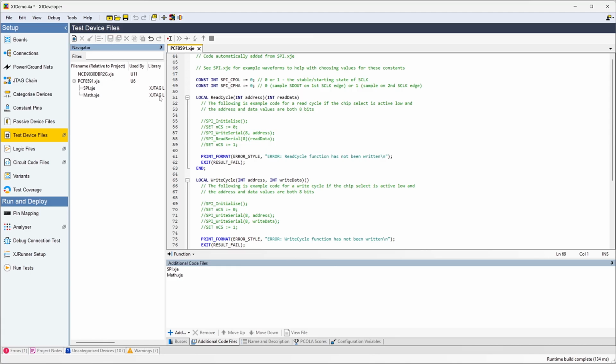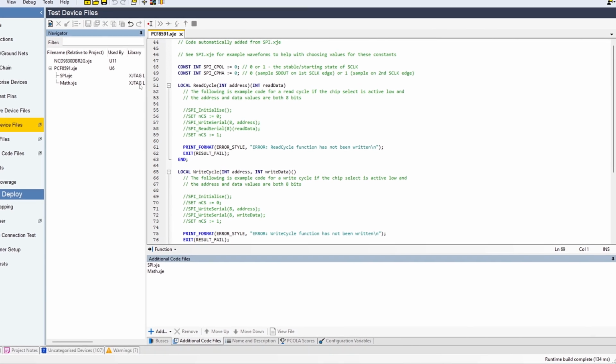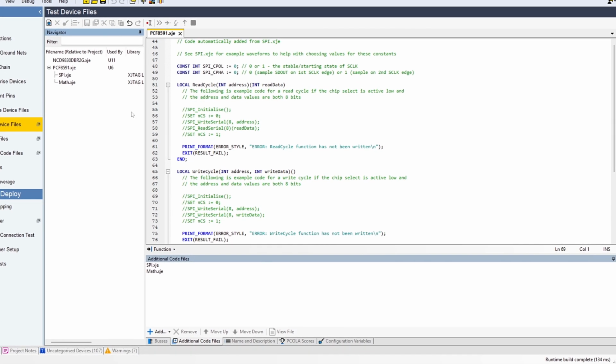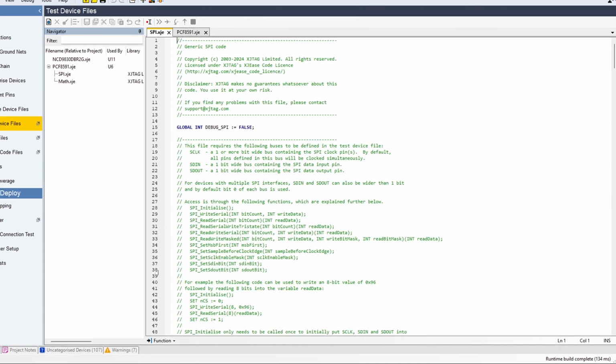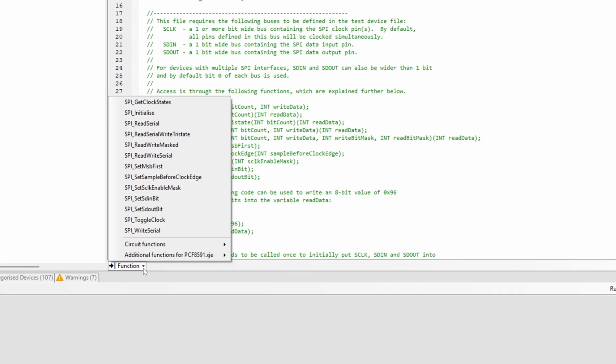If you want to see what functions are available in an additional code file, you can do so once it's been added to the project. Double-click the file to open it and use the Function button at the bottom. That gives you a list of what you can use. Click on a function, and its code will be displayed.